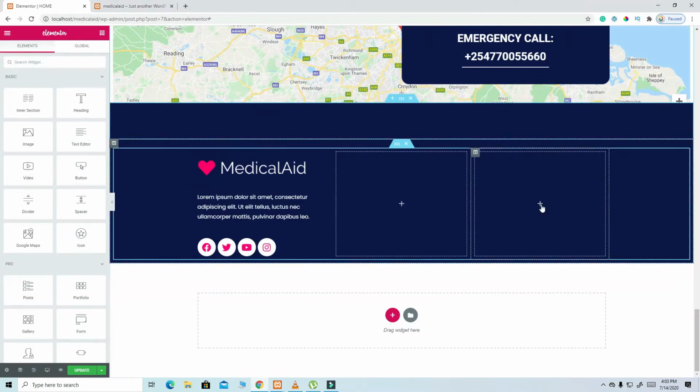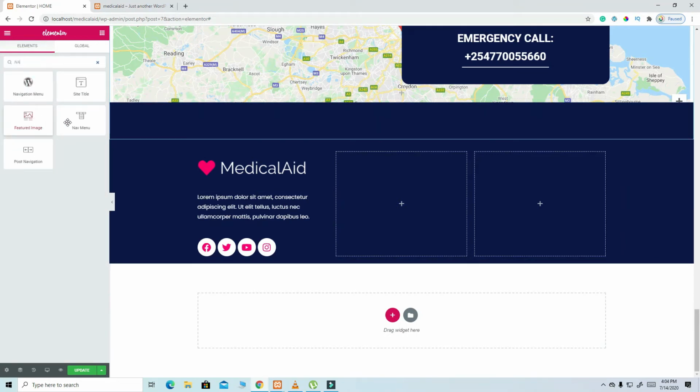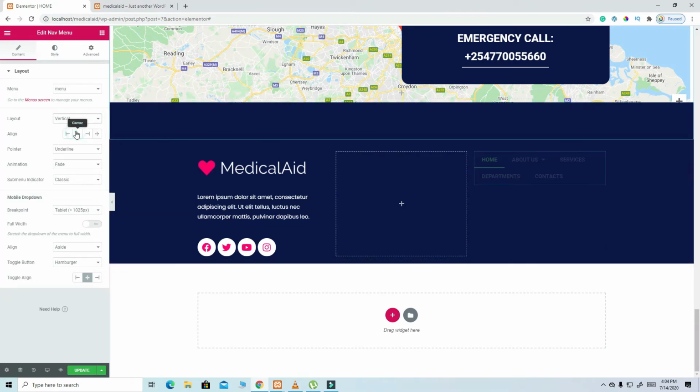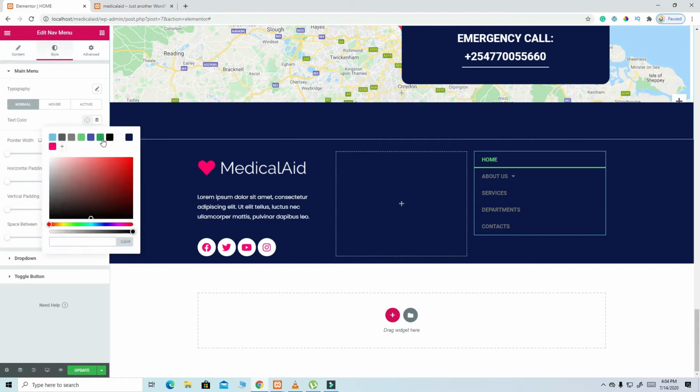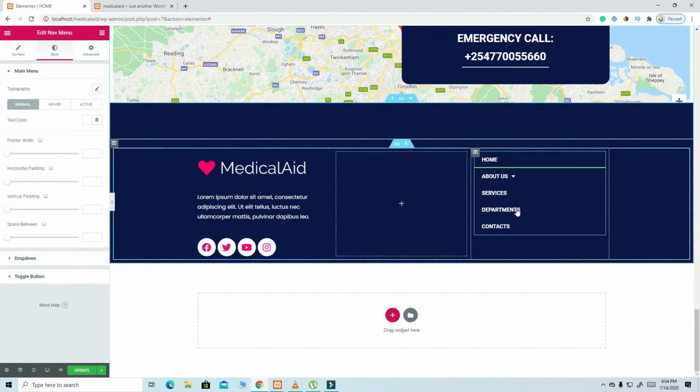Like this. So I'm going to click on this part here, and then I'm going to bring my navigation. So we are going to bring our navigation here. This is our navigation, so we need it vertical. Yeah, I need it this way. And then I'm going to click here, style, and then the text color, we need the text color to be white like that. This is looking good now.